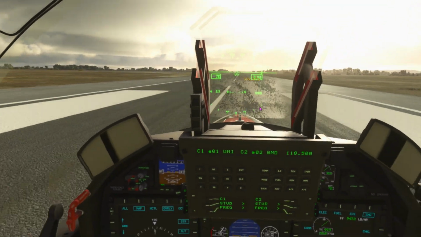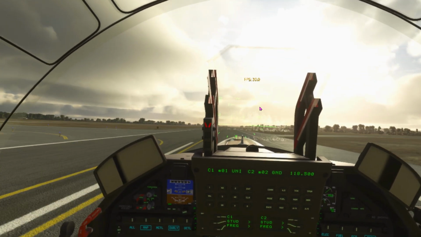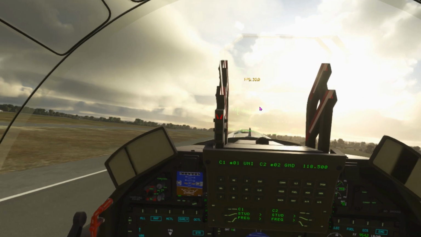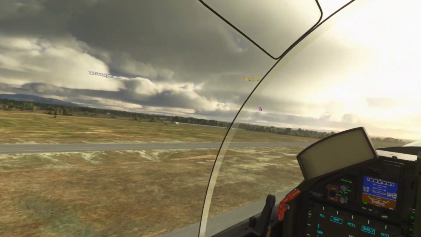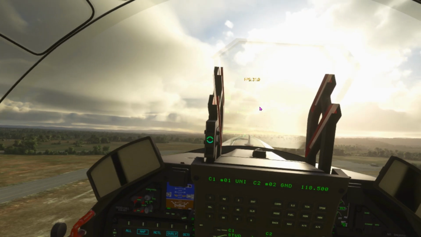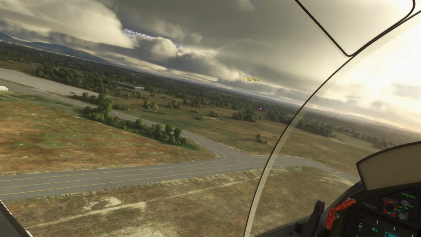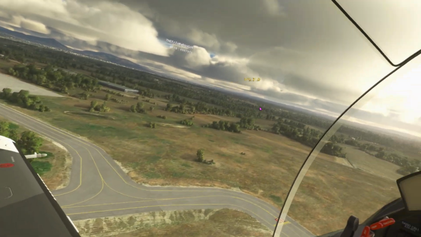Yeah, I was kind of watching it, and it looked like it was getting all wonky. But yeah, I'm getting 30 frames a second at the airport during takeoff. And again, your mileage will vary, but these are my best settings.